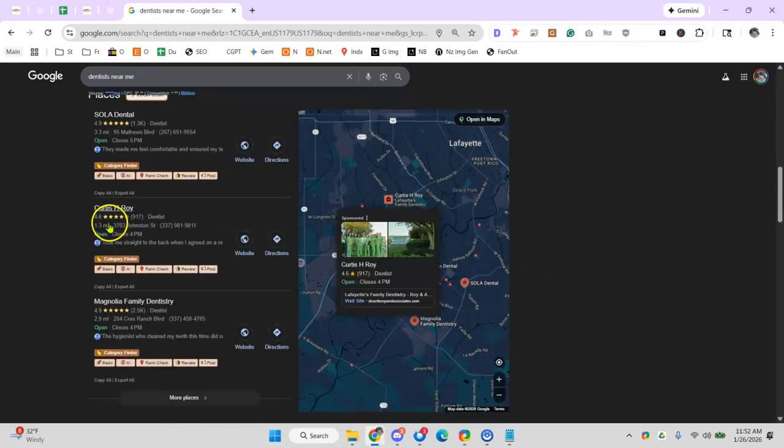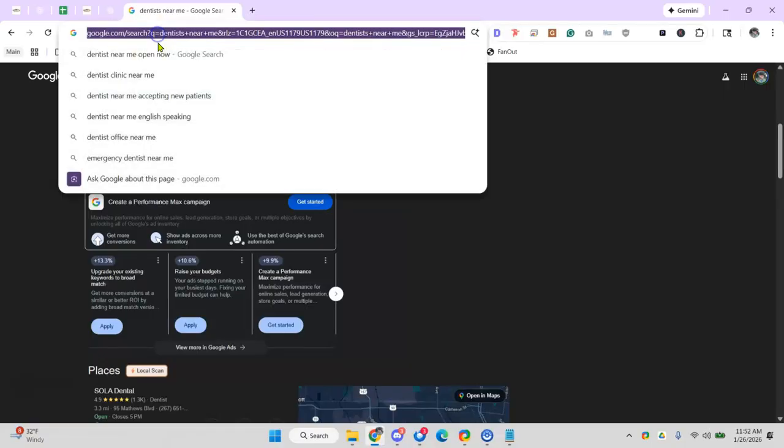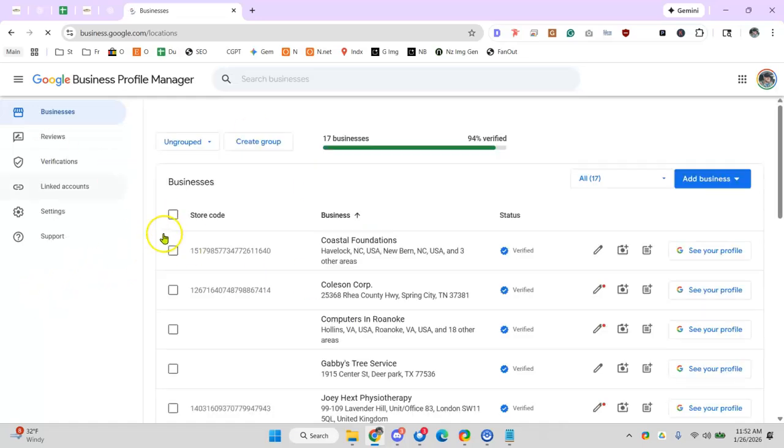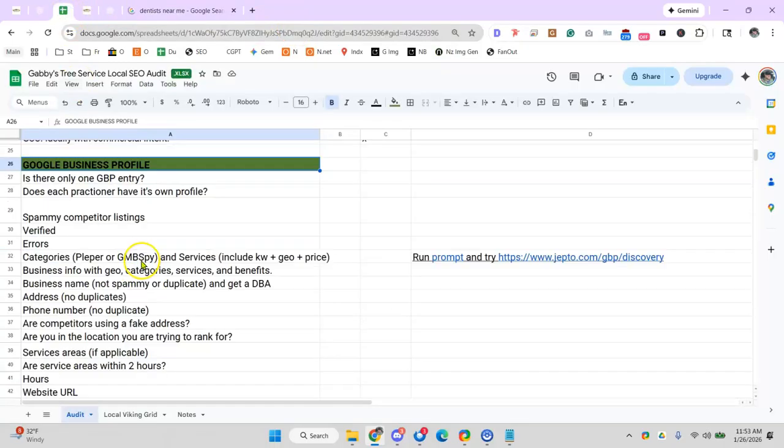So this is Google Business Profile. How you configure it is you just go to business.google.com and you'll see all these. If you don't have anything, you'll see nothing, but you can see all of the locations in here. Okay. So this is what we need to audit from a Google Business Profile perspective.